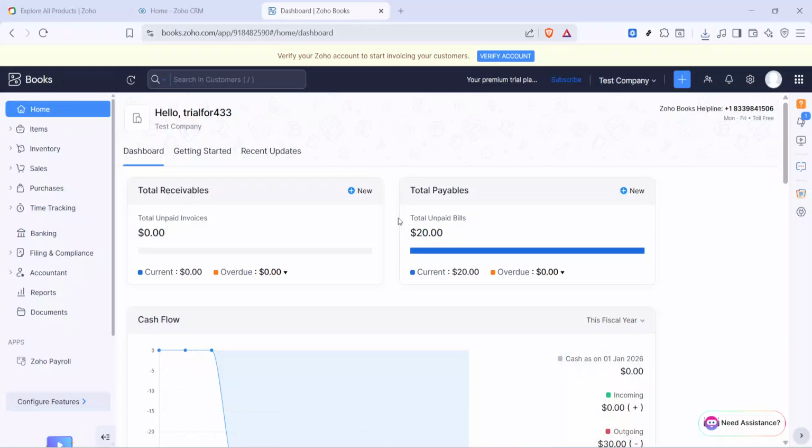In today's video, I'm going to teach you how to create your first invoice in Zoho Books. We'll walk through the exact clicks and fields you need so your first invoice looks professional and reaches your customer without hassle. From your Zoho Books dashboard, open the main menu and click Sales.